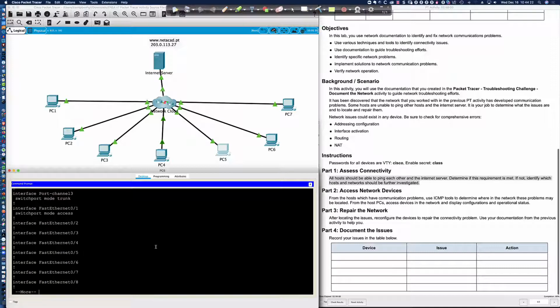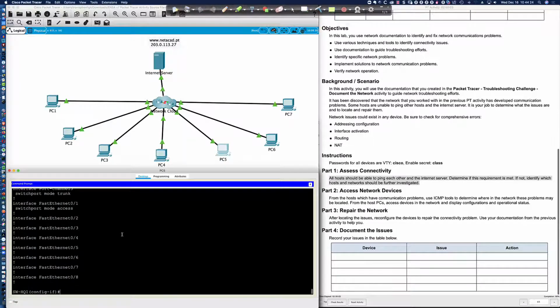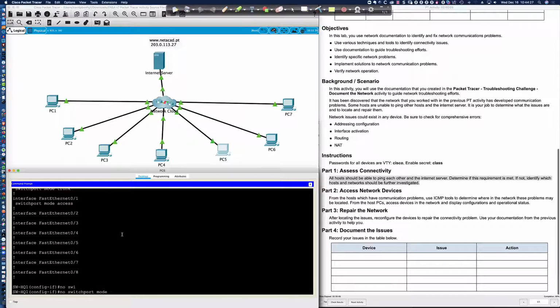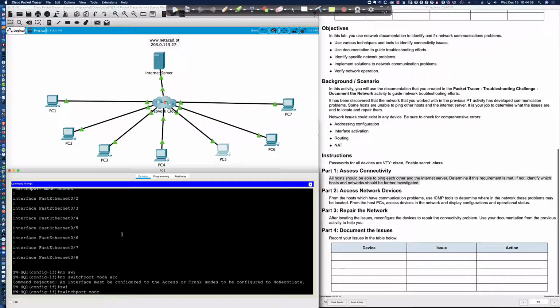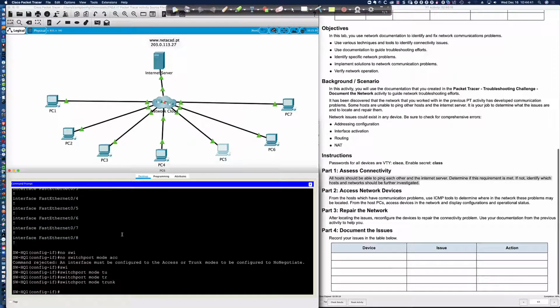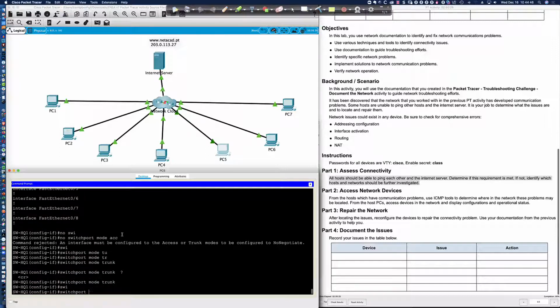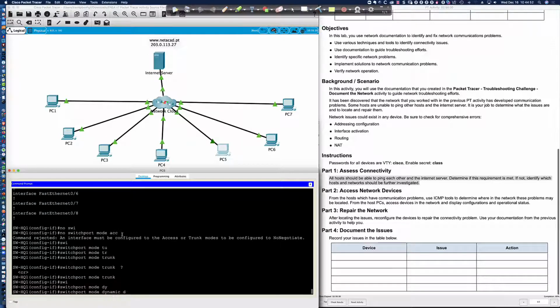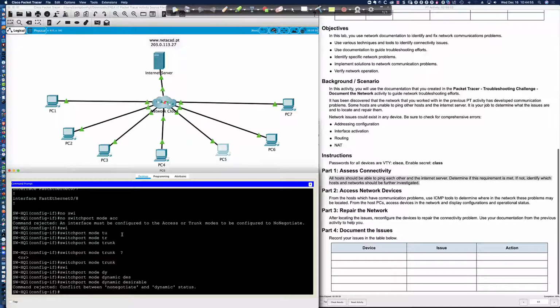And let's check this port again. Okay, so switchport mode access. And then no switchport mode access. Apologize there. Let's see. Rejected: interface must be configured to the access or trunk modes to be configured to no negotiate. All right, so switchport mode trunk. And let's see if I got that. And then switchport mode dynamic desirable. No conflict between no negotiate. So that's not even giving us the points anyway.